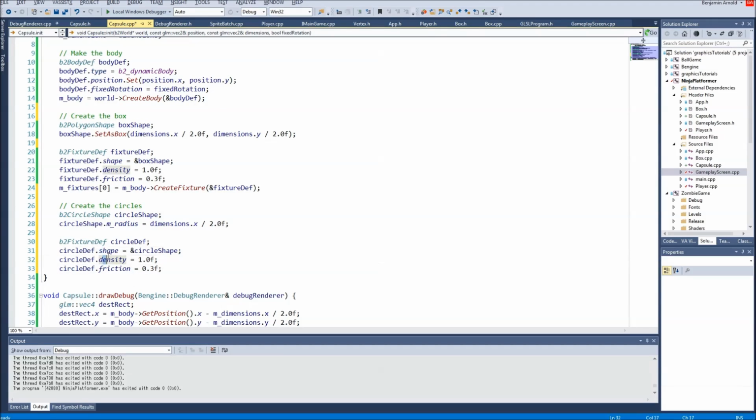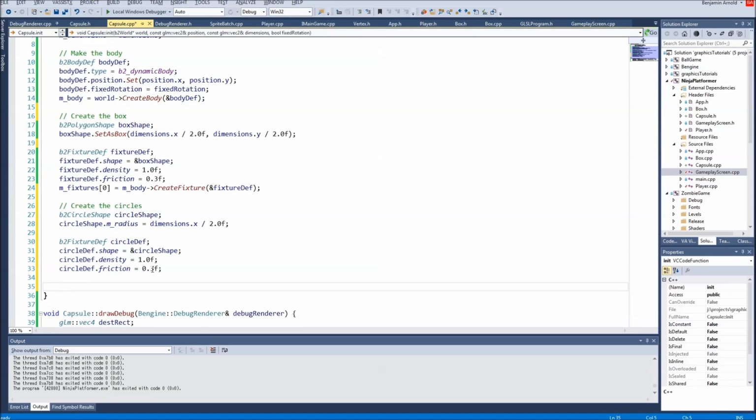So now we have the shape, the density, and the friction. Now what we need to do is actually set the position relative to the parent body, and then hook it up with our actual body. So we're going to do the bottom circle first.